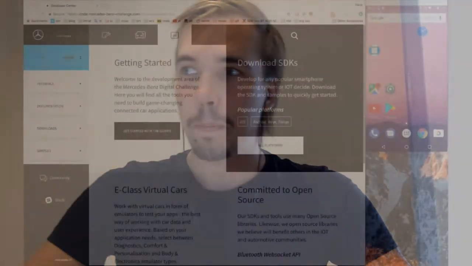I am Tõnis. I've been developing the Android SDK, and today we'll be writing a simple application that connects via Bluetooth to the vehicle, sends a command, and receives input from the vehicle. Later we also use telematics to send another command. So let's get started.